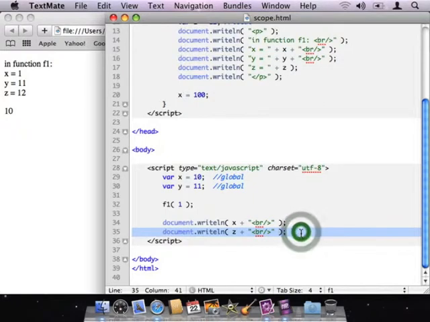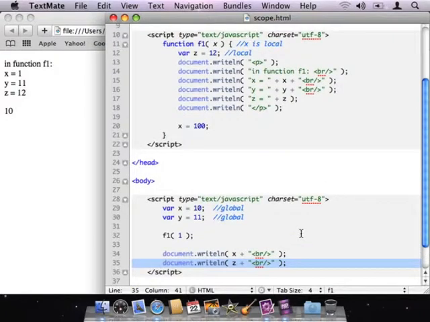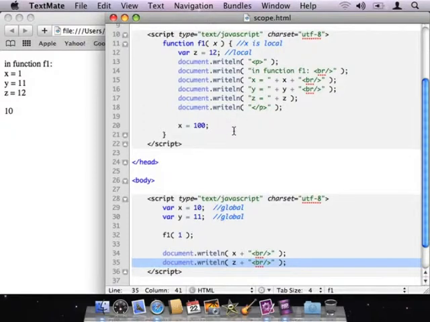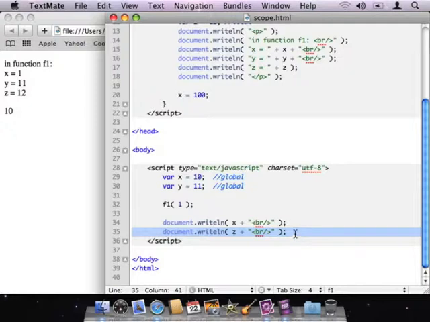Knowing that, this last line probably isn't too much of a mystery. Here I'm trying to print out the value of z. You remember I did have a z variable, but that z variable was local to my f1 function, so it had gone away. It was out of scope, out of lifetime by the time we got to this statement. So there was no z variable to print, and sure enough, nothing came up.